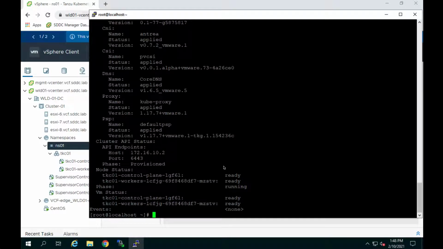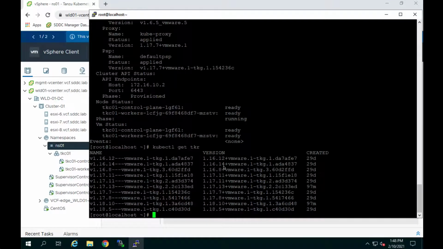Before we perform the upgrade, let's query the control plane and see a list of the available Kubernetes versions. To do this, we run the kubectl get tkr command. Here, the tkr is shorthand for Tanzu Kubernetes releases. In this example, we will upgrade the TKC from version 1.17.7 to version 1.18.5.